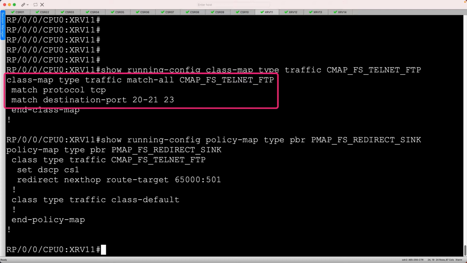The class map uses Boolean AND logic and contains two conditions. Specifically, we are looking for TCP traffic, which is IP protocol 6, along with destination ports 20, 21, and 23. This is traffic that we don't want to drop at the edge of the network, but want to discard in a safe area for further analysis.